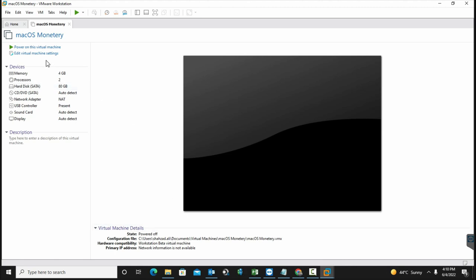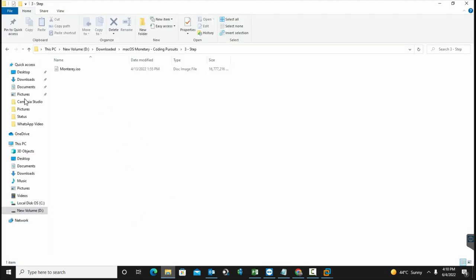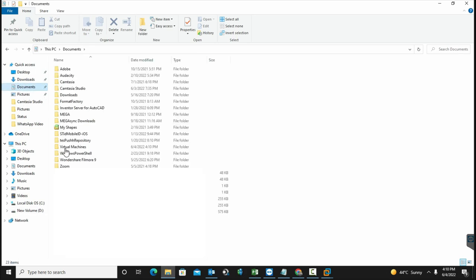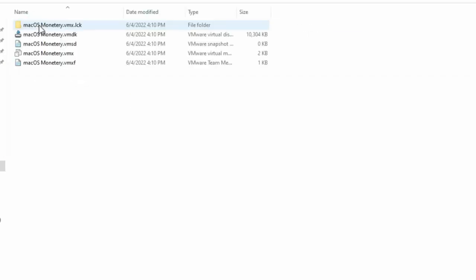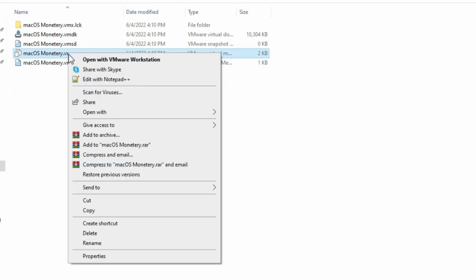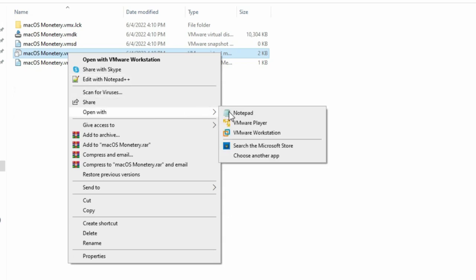And before launching this virtual machine, we have to go to its saved location, which is Documents, and from here Virtual Machines. This is macOS Monterey, and from here we have to select the macOS Monterey.vmx file and open it in Notepad.